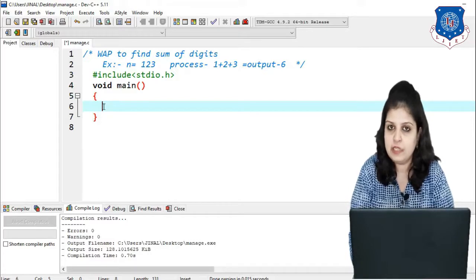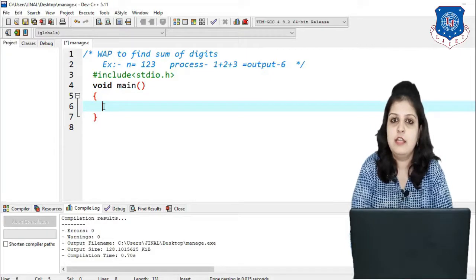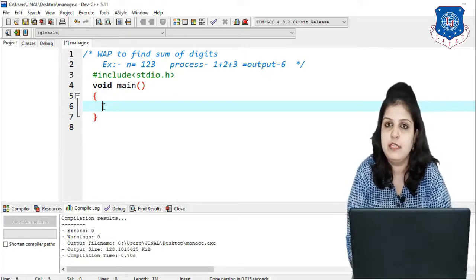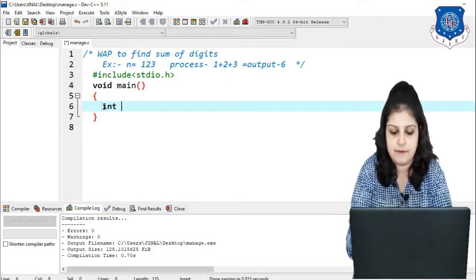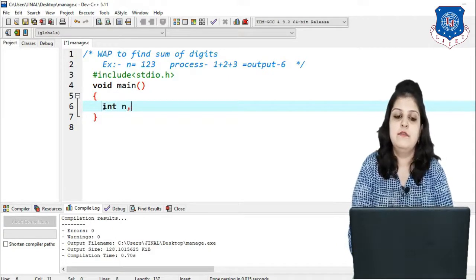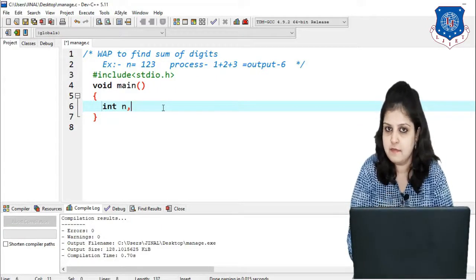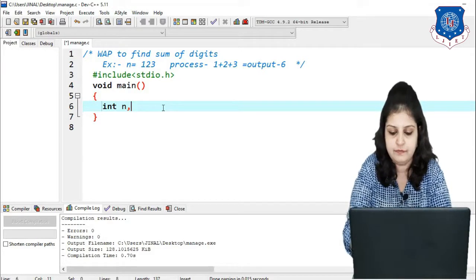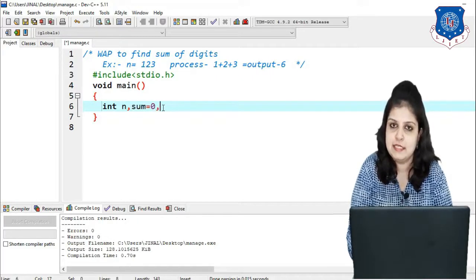So first of all include the library and write the main function. And here our input is one number n, so I am taking one variable, that is n. Then which other variables are required here? Here, for the sum of digits, one variable is sum, required to do the sum. So I am taking sum equal to 0, initialized as 0.